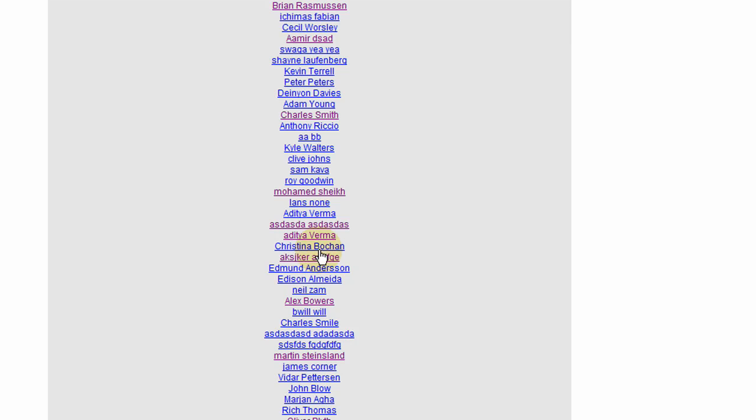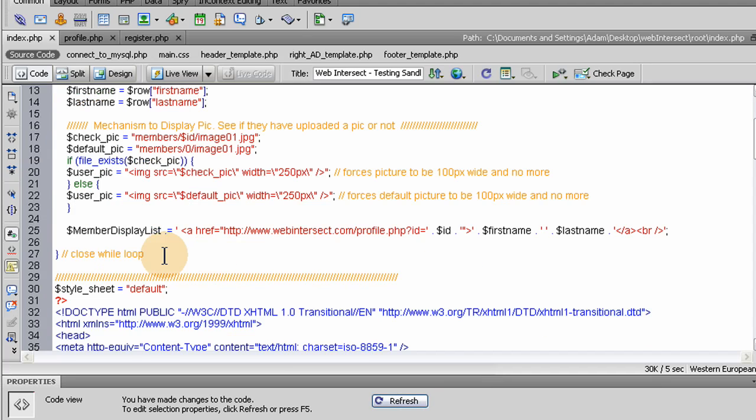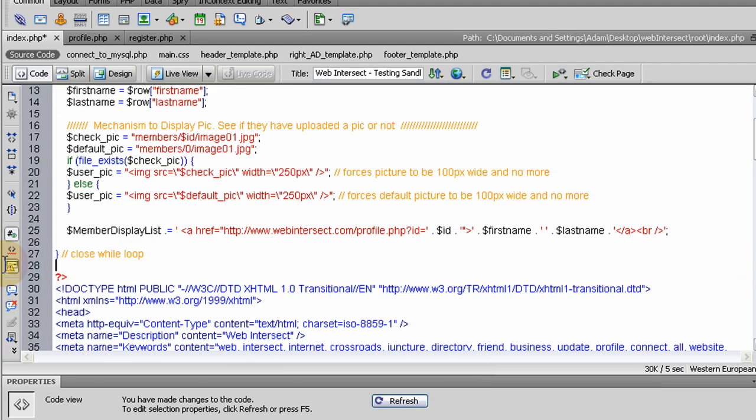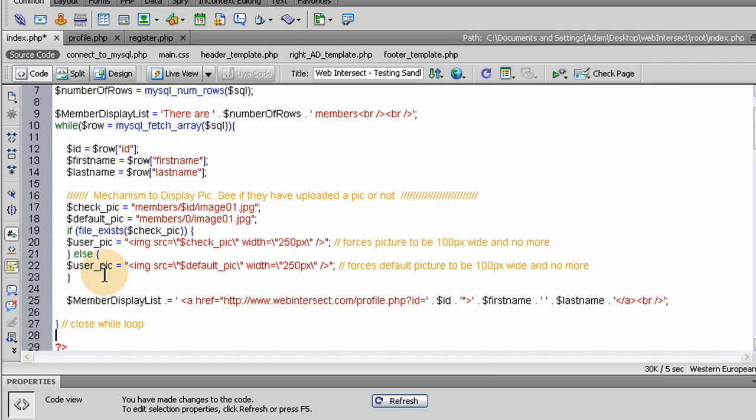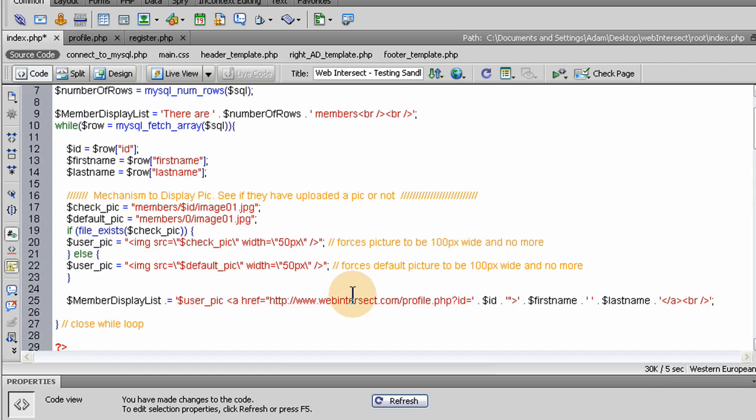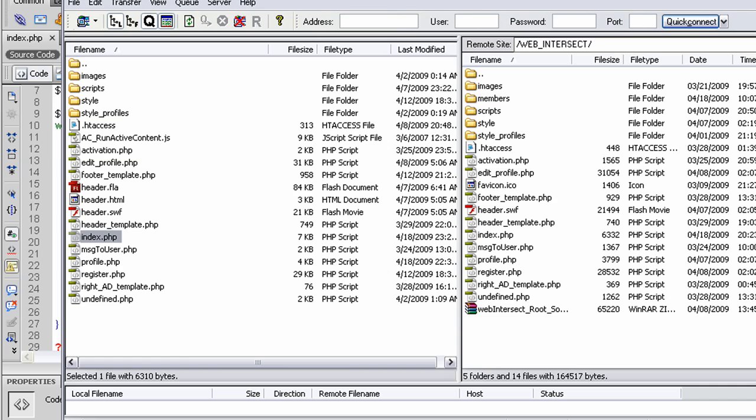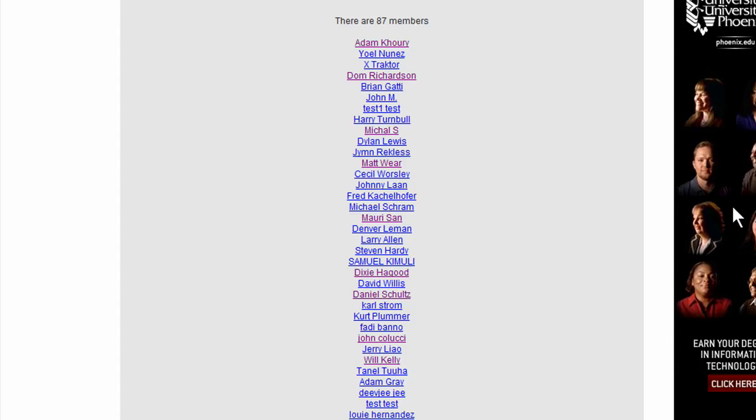Okay, so that's that. Now let's clean it up. We don't need this style sheet thing from the other stuff we grabbed, and we can take this and make this like 50. This would be pretty cool. And then we'll add the picture. Just say user pick. We'll add it right before the words. Let's see if that works. Index.php, FTP it up, WebIntersect, and refresh.